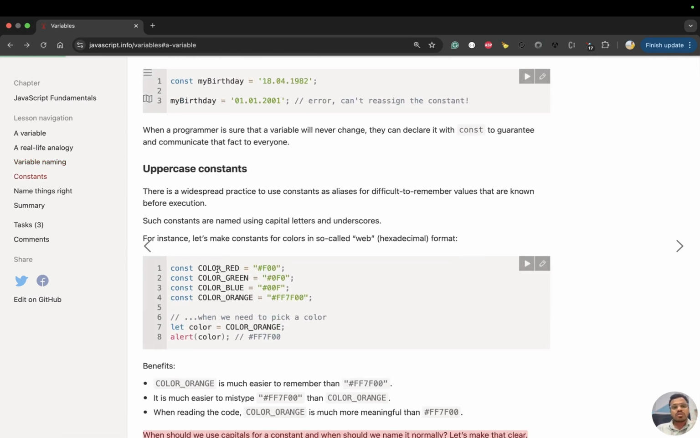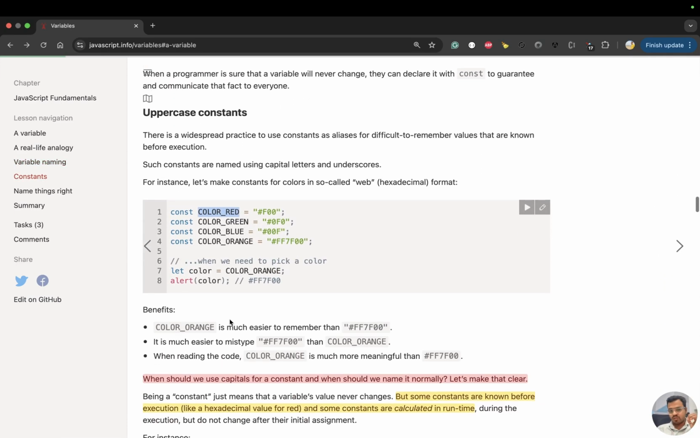Again, what is the use of uppercase const and lowercase const? Usually we write uppercase where we know from the beginning what the value will be. For example, if I want the number of colors to be a certain value, and I have decided that already, then I write it in capital letters.